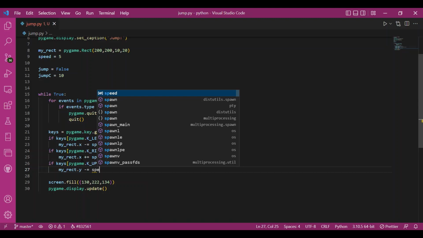Okay. Now else, I will write jump_c = 10. I'll reassign jump_c and jump = false. So I've reassigned these two variables just in case you click on the spacebar again. When the spacebar is pressed again, the values are reassigned. Okay.